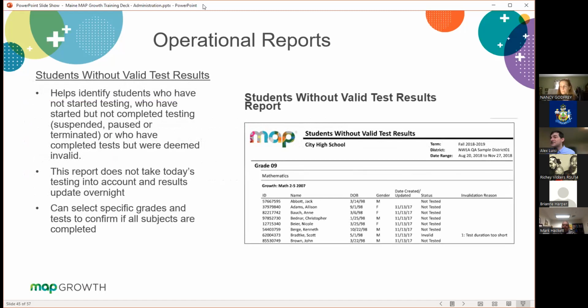Please keep in mind that this particular report will only have results from the previous day. So any testing done that day is not going to be available in this report, but there is another way you can confirm same day testing, which we'll show in a moment. And then as you're generating this report, you can go in and choose specific grades and specific tests if you're wanting to drill down and just confirm, for example, if all your third graders have taken the math test, you can go in and run this report.